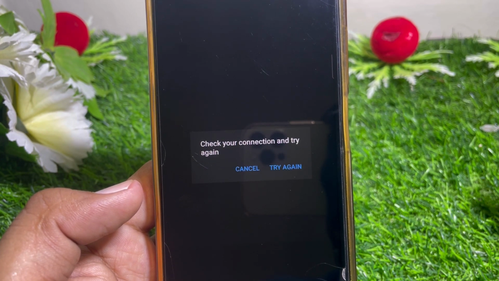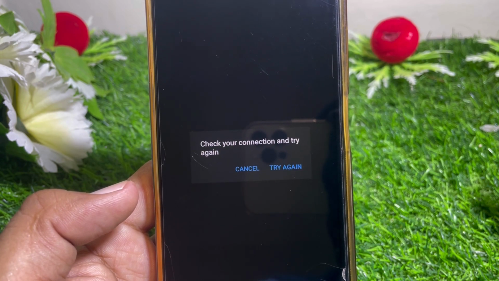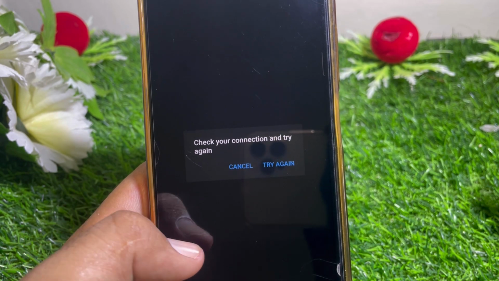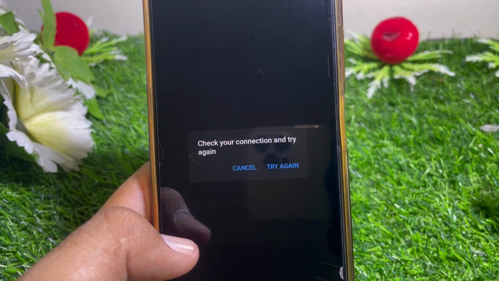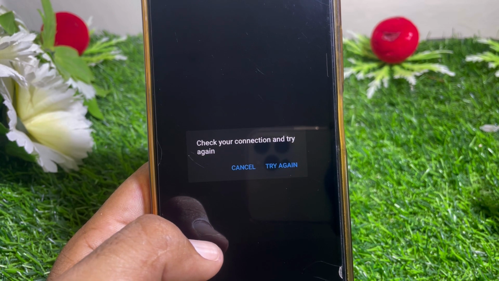So guys, in this video I'm gonna be showing you how to fix your connection and try again on Telegram. So guys, let's get started without wasting your precious time. So guys, if you want to open the Telegram and it's not working and you're getting the error like this, then I'll show you how you can fix it.